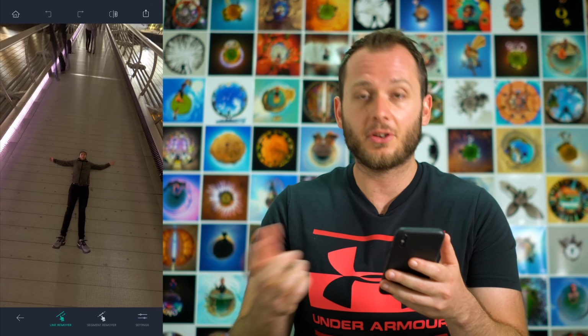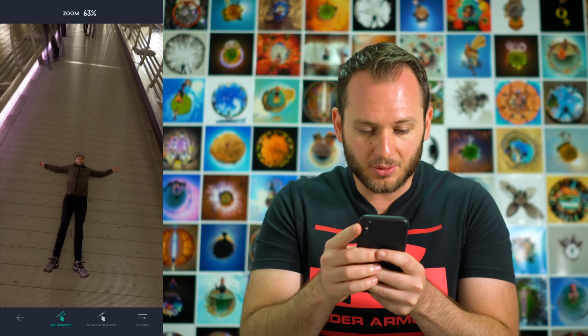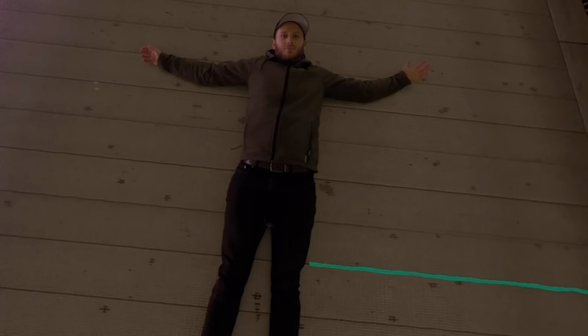If you tap that there, I've opened up a new photo of me lying down on Millennium Bridge in London. If I zoom in, all I do is swipe my finger across in the direction of a line. It will figure out which line I'm isolating and it removes it. This is a really good way to get rid of specific lines within your environment without disturbing everything else.